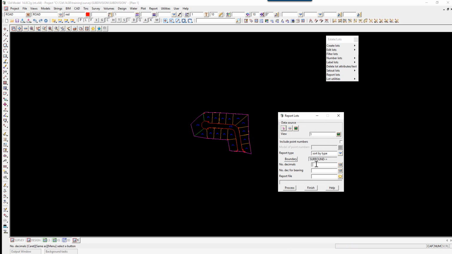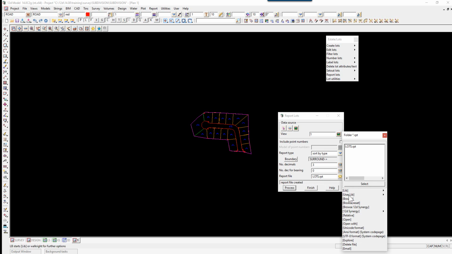The number of decimal places for our distances will be 3, and the decimal points for bearings will be 0. And we're going to type in the report file name lots and press enter. We then press process, and then we can open up the report file.